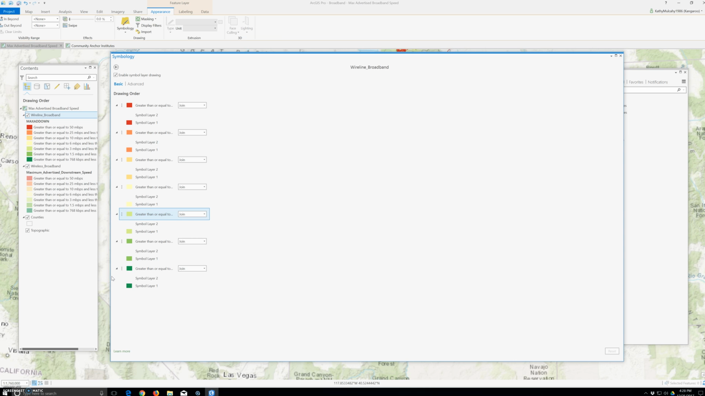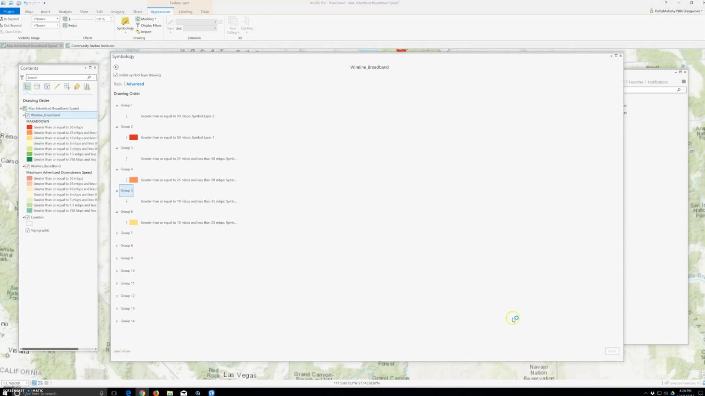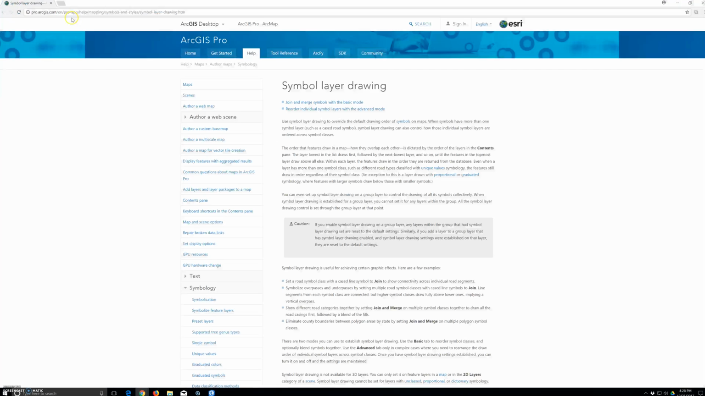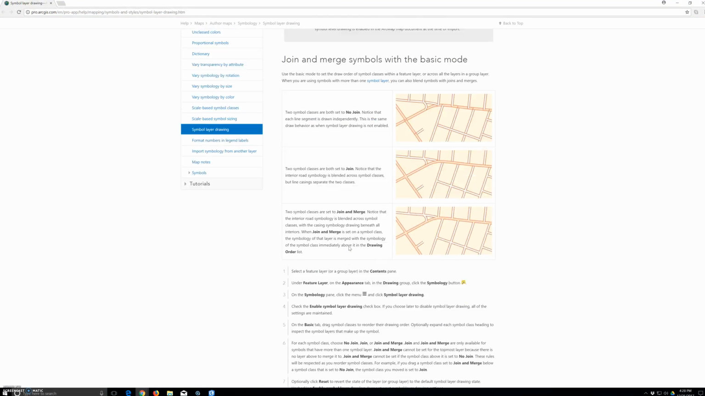So expand a group to see its contents. Greater than or equal to what? It says join or no join. Basic, advanced, group 1, group 2, group 3. If I uncheck it, check it, we do have a different group. So we expand to see the options, and we cannot click this, not even right click on it. We have 14 groups here, and it says if you want to learn more, there is a label symbol layer drawing. Here it explains more, join and merge and so on.